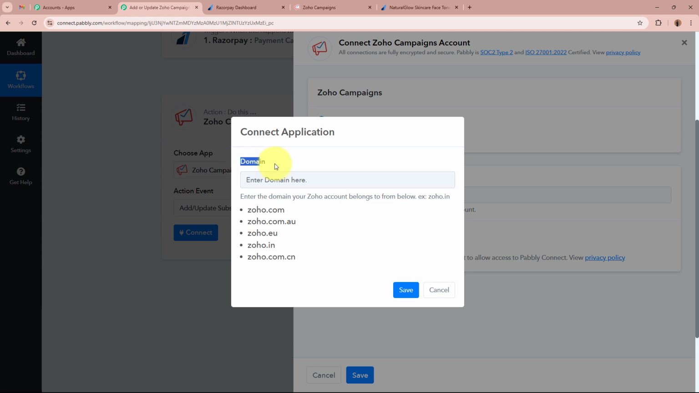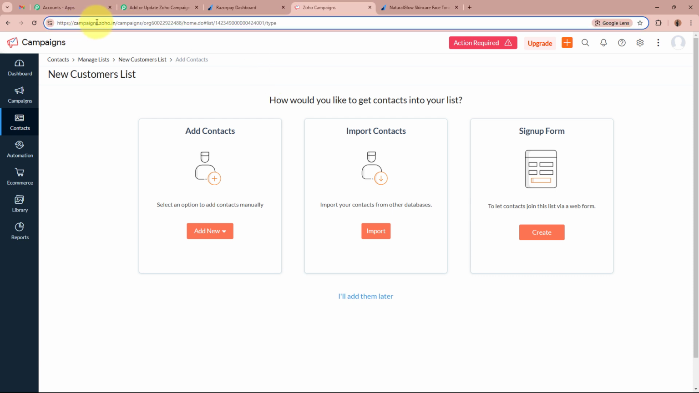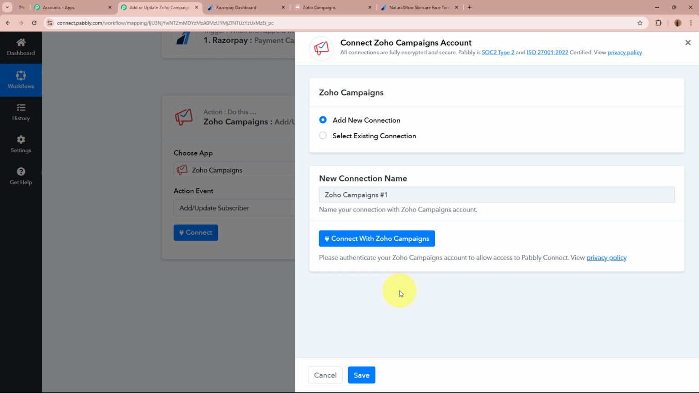Then it is asking for the domain. In order to connect our Zoho Campaigns account to Pabbly Connect, you have to provide the domain of our Zoho account. So I have a domain over here. To find that, we have to open our Zoho Campaigns account. Over here in the URL, you can see next to this campaigns dot, this is the domain, that is zoho.in. So I'm going to copy this domain from here and paste it right over here. After entering the domain, I'm going to click on this save button.